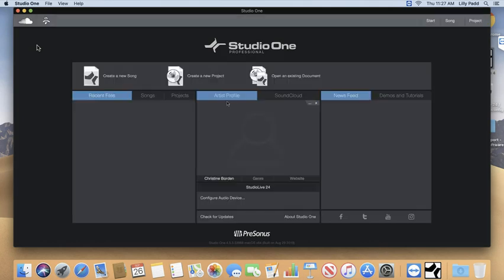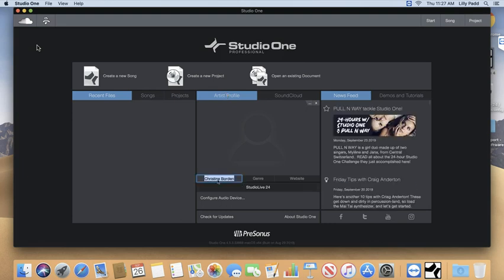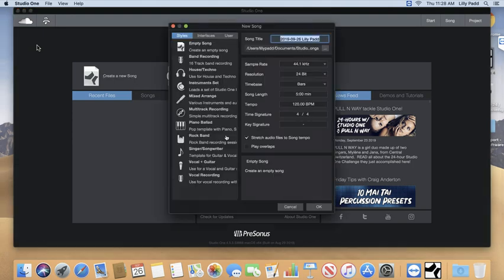Now the next thing we're going to do, click on Artist Profile if it isn't already selected. It should be selected by default. This defaults to the username of the licensed owner of the software. So we're going to change that. And then we're going to create a song. We're not actually going to create a song. We're going to start to create a song and change the sample rate to industry standard 48 kilohertz.